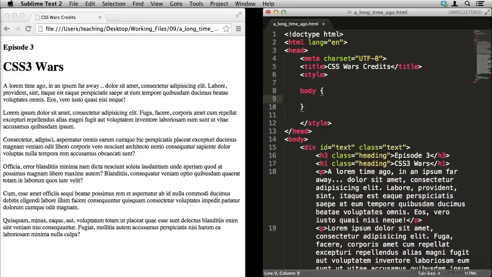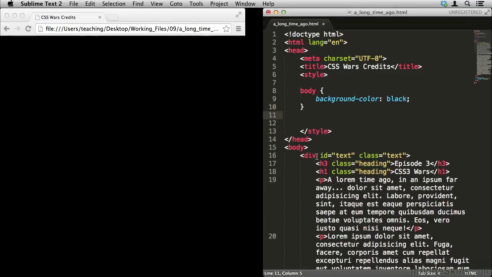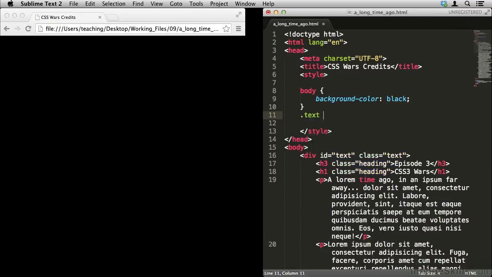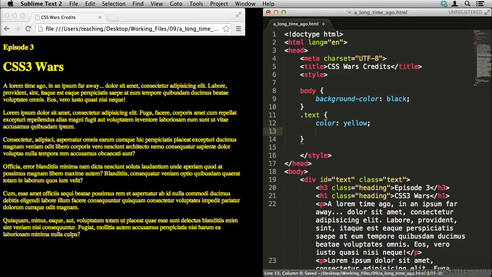Now, first of all, we need to start off by making our body black. Now that looks like space, all right, but of course the problem is we can no longer see our text. So we can target this div with class of text by typing .text color yellow. Now that's getting there. Indeed, it is yellow text in the Star Wars movies, but there's something wrong.